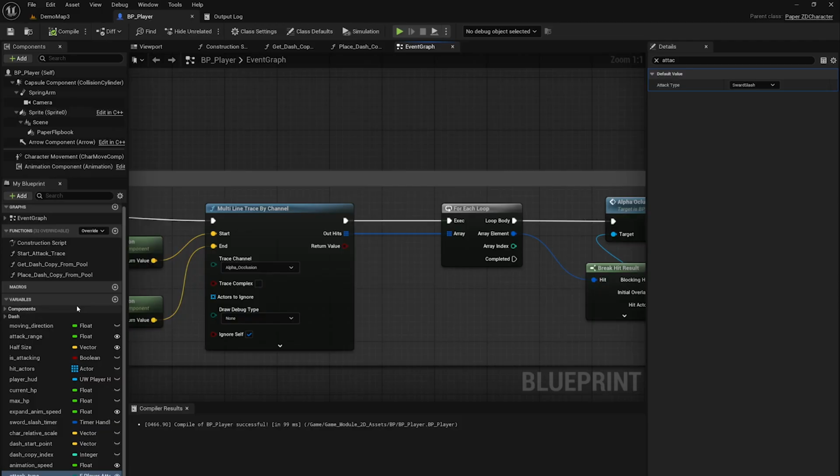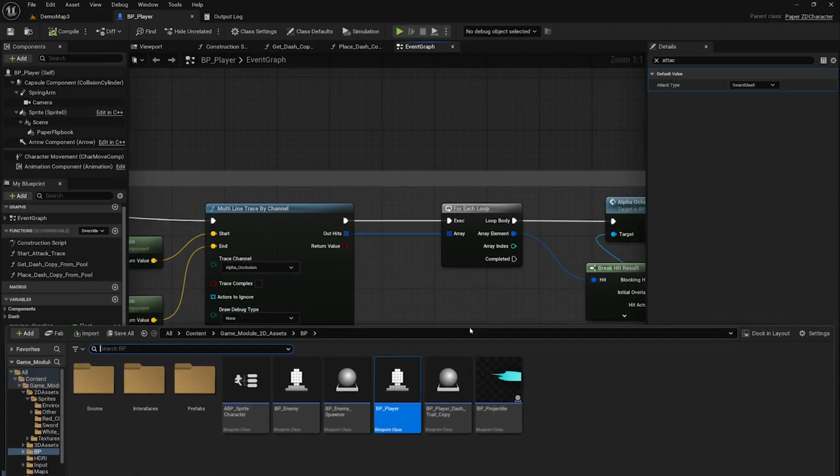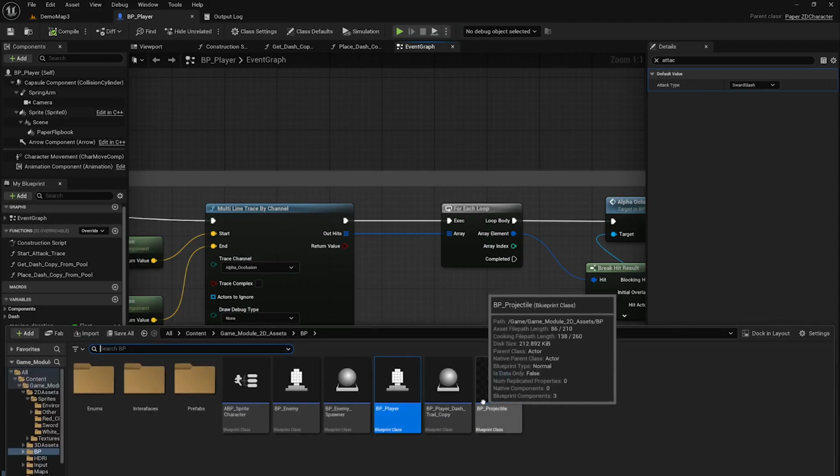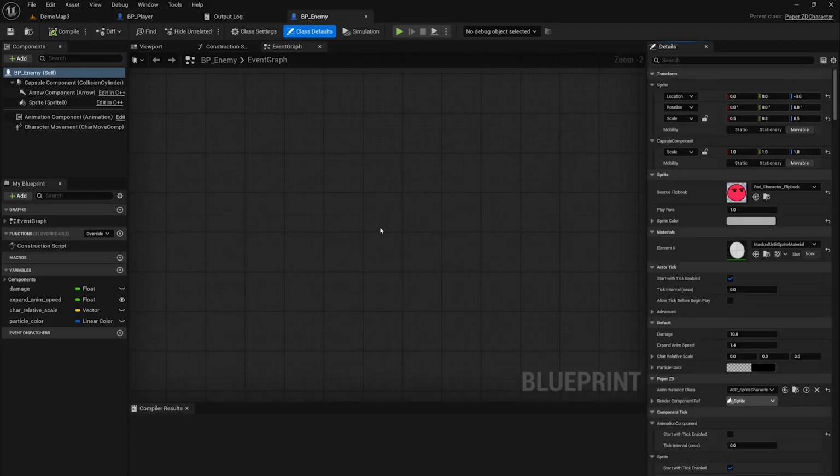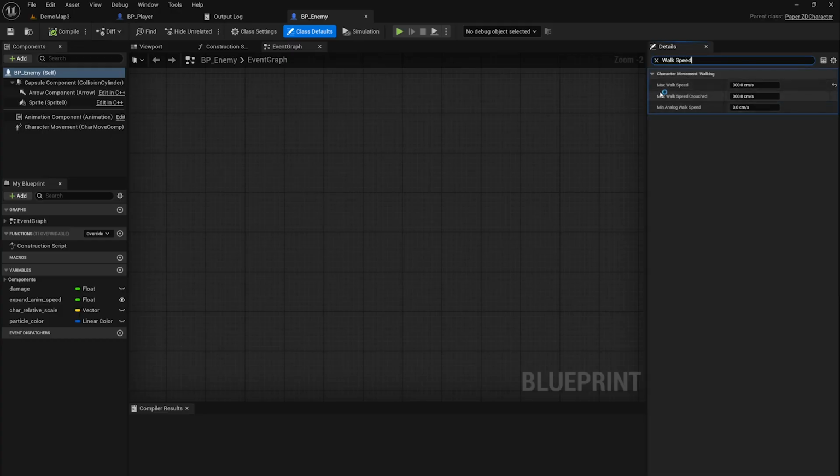After all this, we will go to the next blueprint that we have, the enemy blueprint. This also uses the same character movement controller. So you can play around with the same properties like max walk speed, the damage it is going to deal, the animation speed, etc. So yeah, pretty much the same.